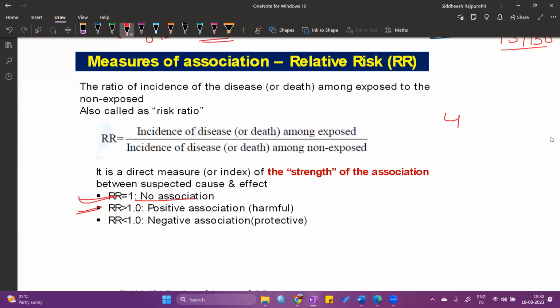Suppose I found alcohol and chronic liver disease. It is showing a relative risk of 4.8. It is showing that patients who are alcoholic have more relative risk of developing chronic liver disease. Now suppose I am looking at vitamin E and fatty liver, and I am getting an RR of, suppose, 0.8. It is showing a protective factor.